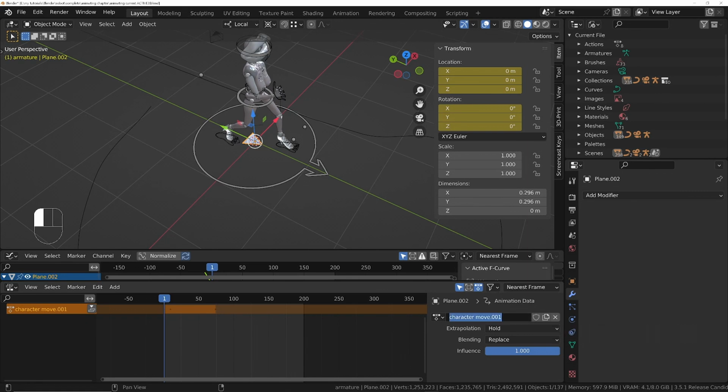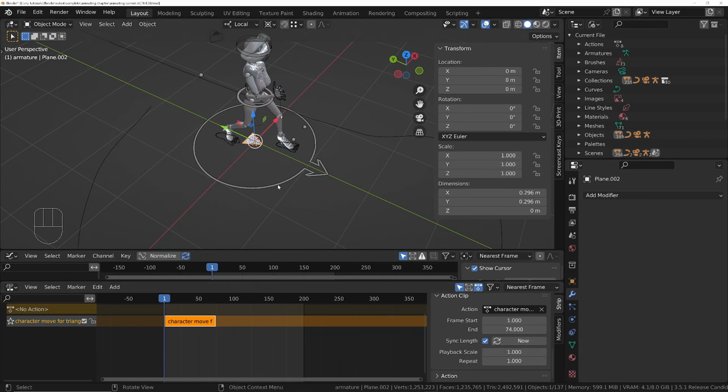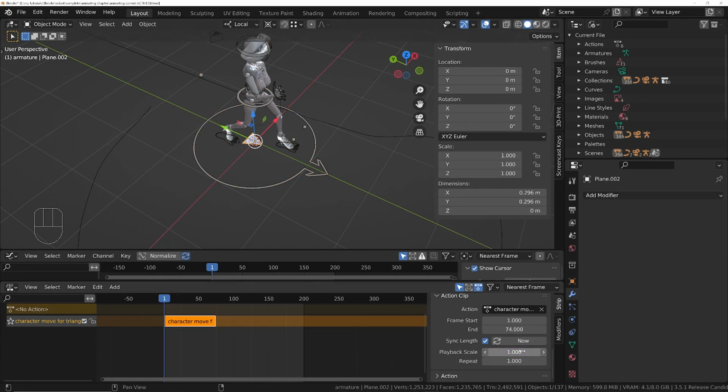So click on that and I'll just call this character move for triangle. And we'll push this down into its own strip. And we need to make sure again that we drive the playback scale based on the walk speed. So click on this, right click, copy as new driver, and then we'll go back onto the little triangle, playback scale, right click, paste driver, and play that back. It's now going to move along at the correct speed for the feet.